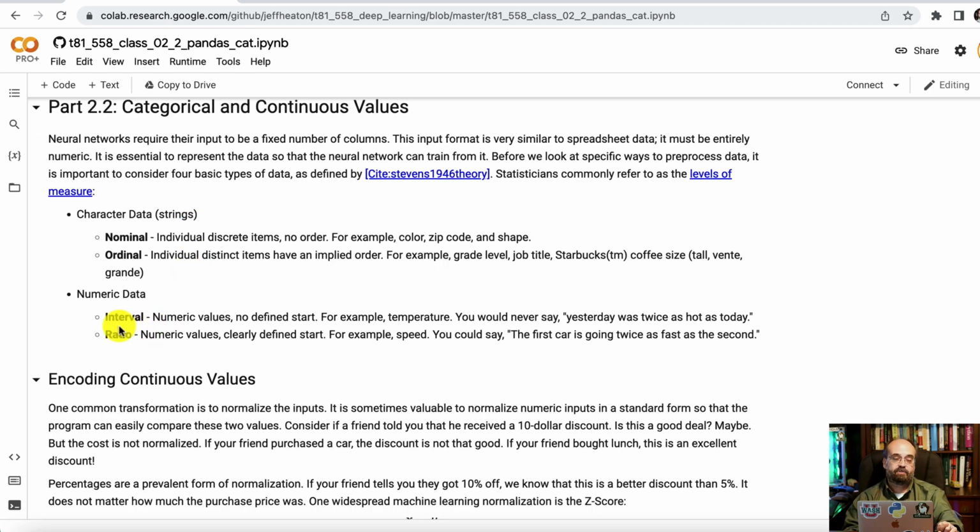Numeric data, there's really two types that you have here. There is interval and there's ratio. And one way that you can tell the difference here is interval has no defined start. You also can't do magnitudes on it. So you would never say yesterday was twice as hot as it was today. Unless you're dealing in Kelvin, but that's another story because it does have a defined start, absolute zero.